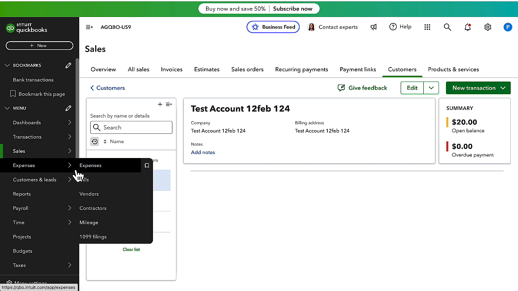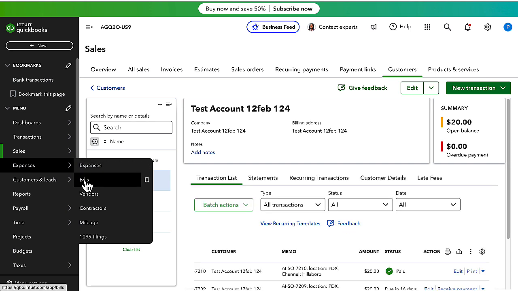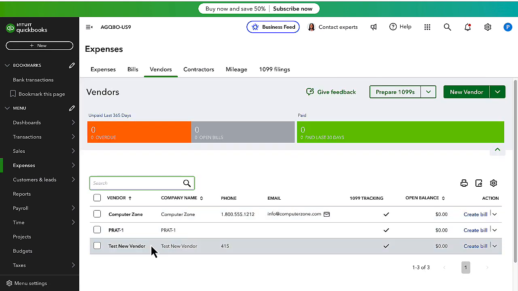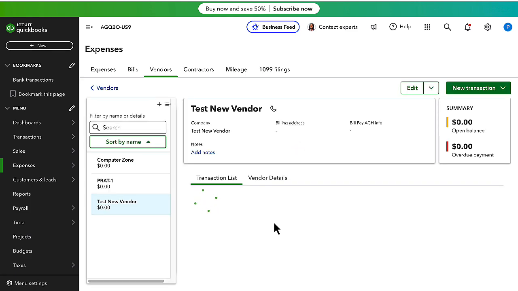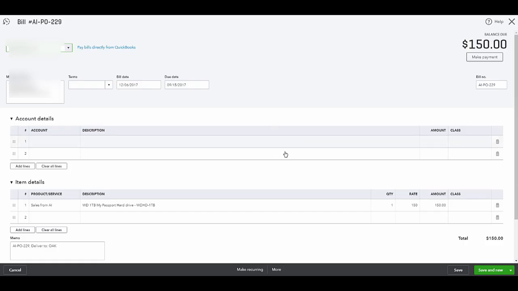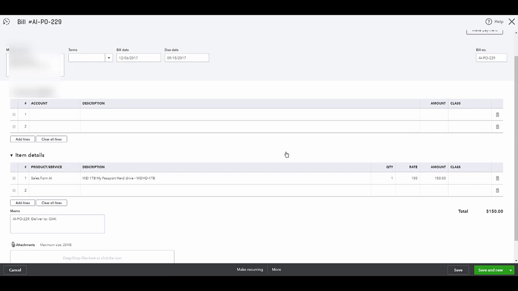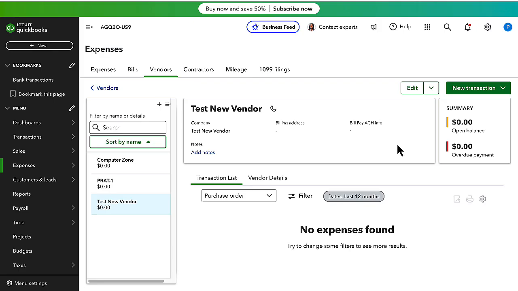Purchase orders can be viewed as bills under expenses. For this example, we'll view a bill for a particular vendor. Select the vendor name under Expenses, Vendors. You'll see the Agiliron purchase order number in the number field. You'll see all the order details, along with the purchase order number and stock location in the memo field.